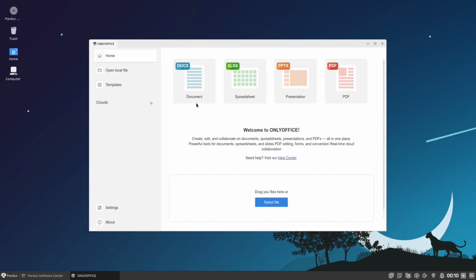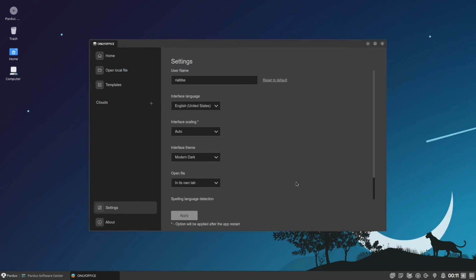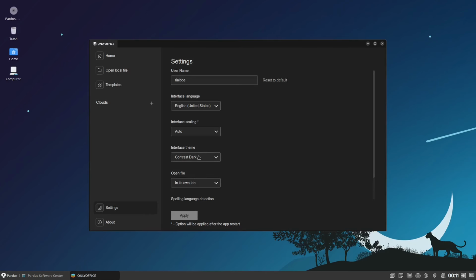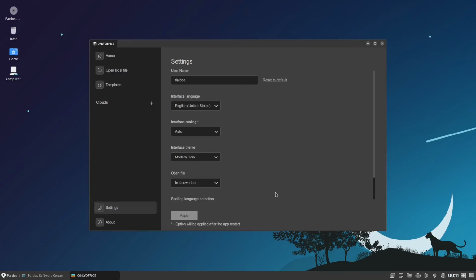So we have the document, spreadsheet, presentation, and PDF all in one. So this is a 4-in-1 application. So cool, right? If you want to change the theme, for example, you want to have the dark modern contrast, let's try to click that one, or the modern, or the contrast dark modern, right there, modern dark. Cool. So nice, right?